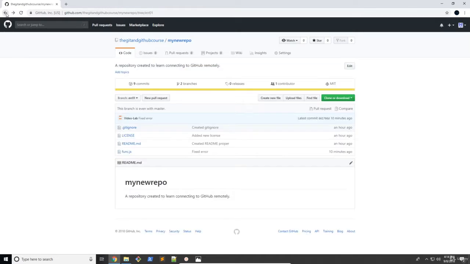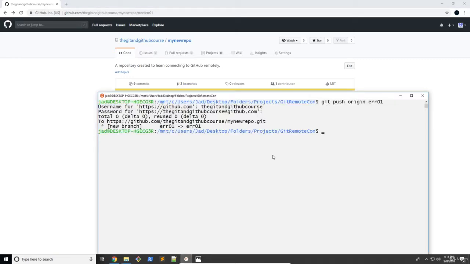Now that that's done, we don't really need the error branch anymore since it's been fixed. So why don't we go ahead and remove the branch? This is actually very easy to do, and you don't need to pull it and push it and do all of that. All you need to do is type out one simple command. So we're going to go over to your terminal, and once you're there, you're going to type git push origin --delete, and then you would type the name of the branch. In this case, it would be err01.